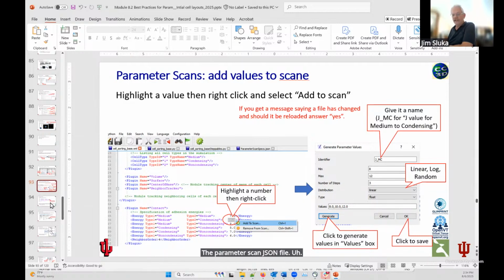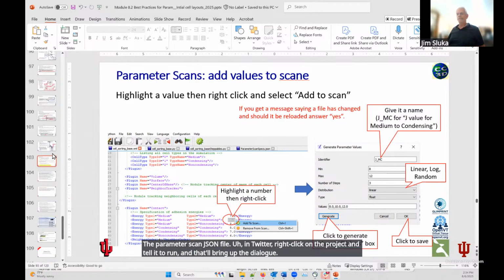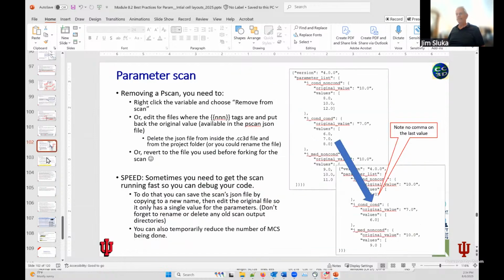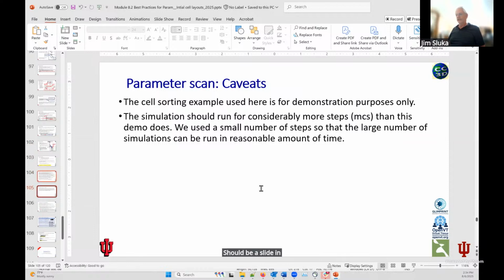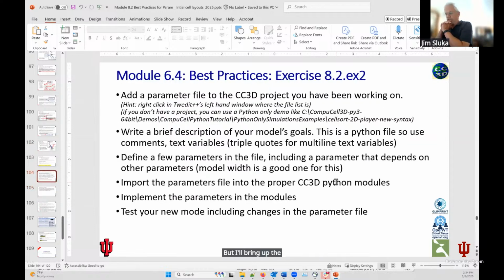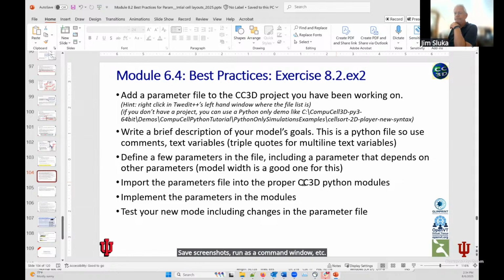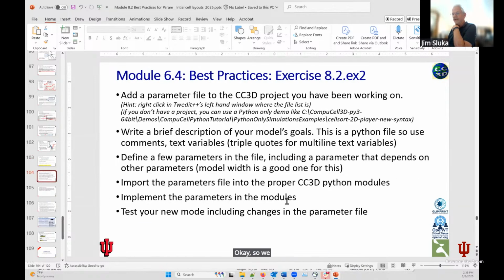In Twedit, right click on the project and tell it to run, and that'll bring up the dialog about whether you want to run locally, right now using the player, or save screenshots, run as a command window, etc. Okay, so we got all the way through it, writes output, and we're done.